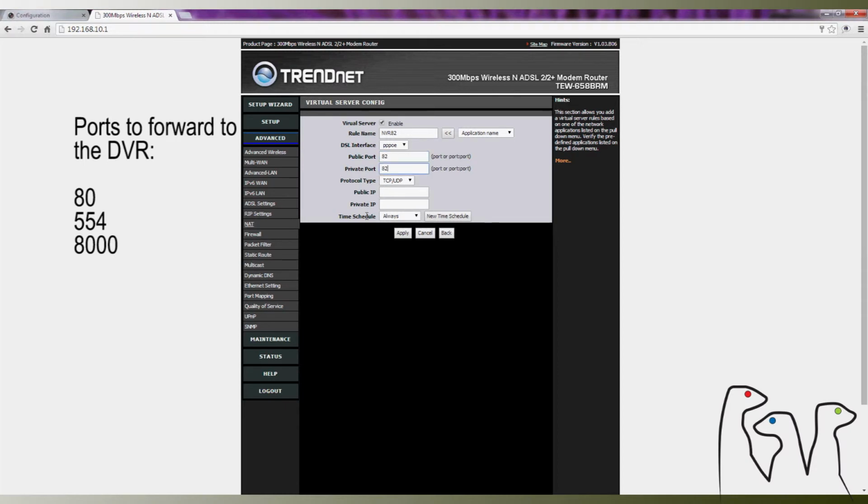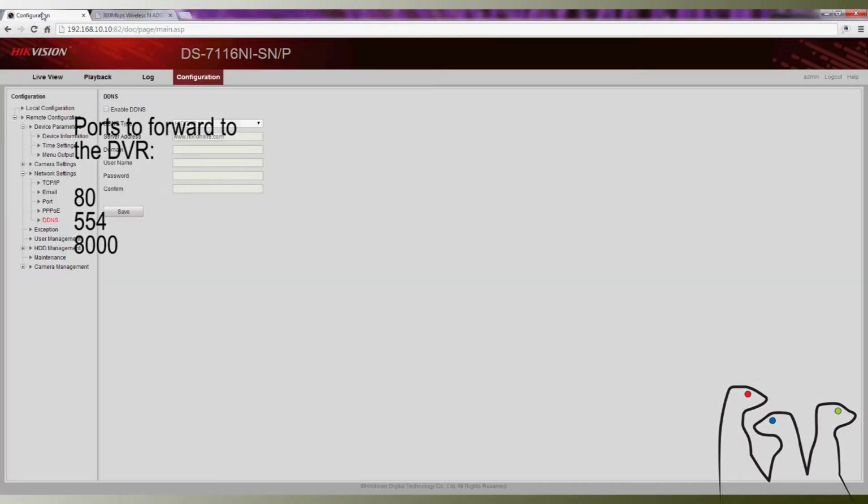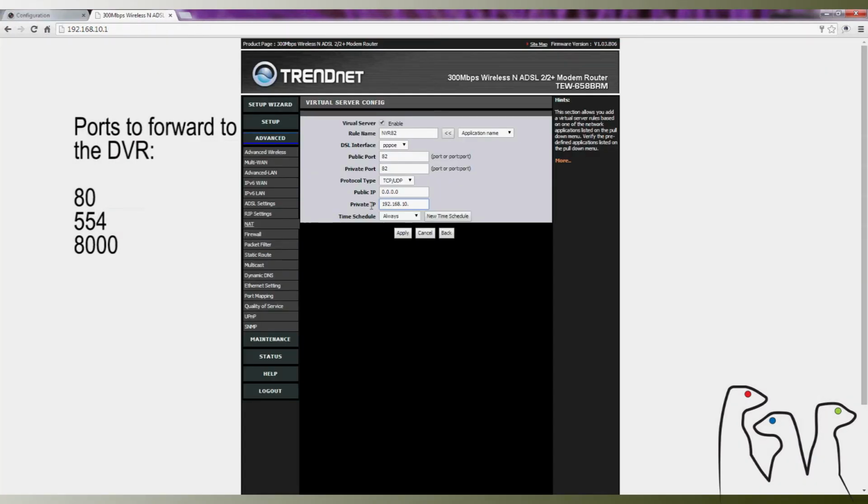The public port and the internal or private port, I make the same. Public IP can be left blank, but effectively is 0.0.0.0. The server, or private IP, is the same IP as your DVR's IPv4 address. If there is a schedule or firewall rule, set it up for always on, or available. Do this for all remaining ports and apply.